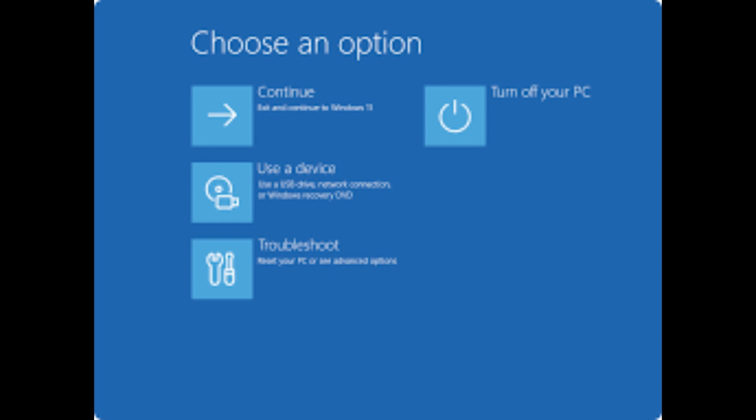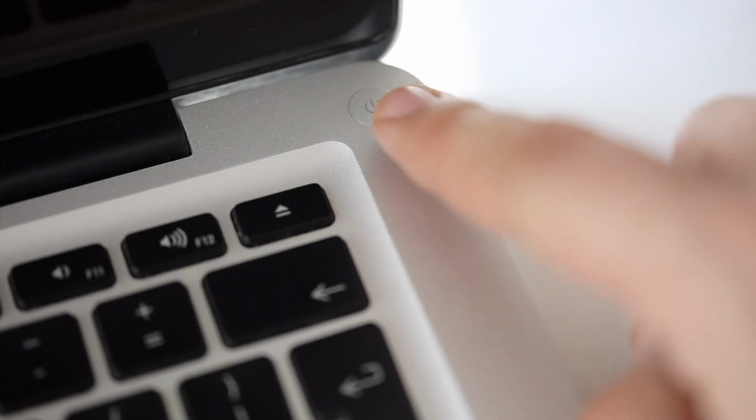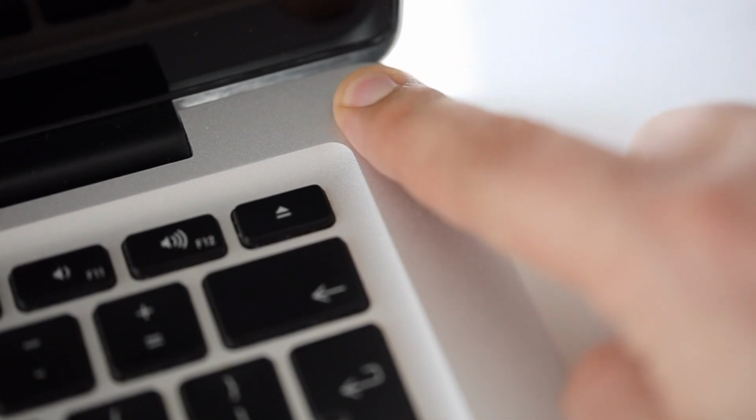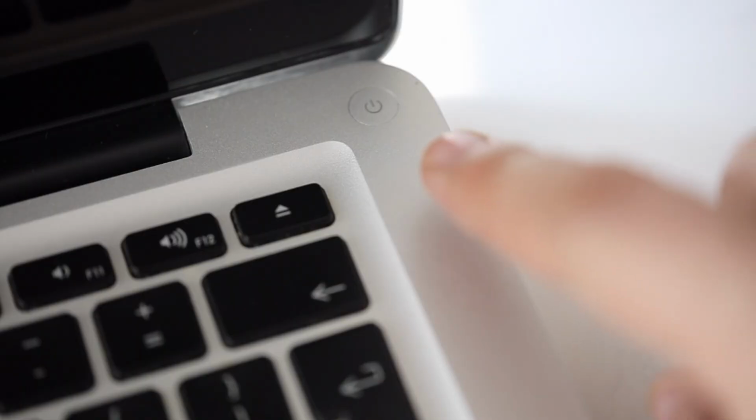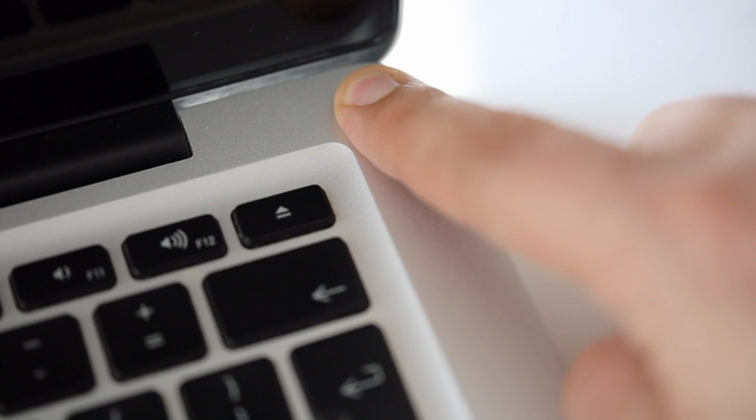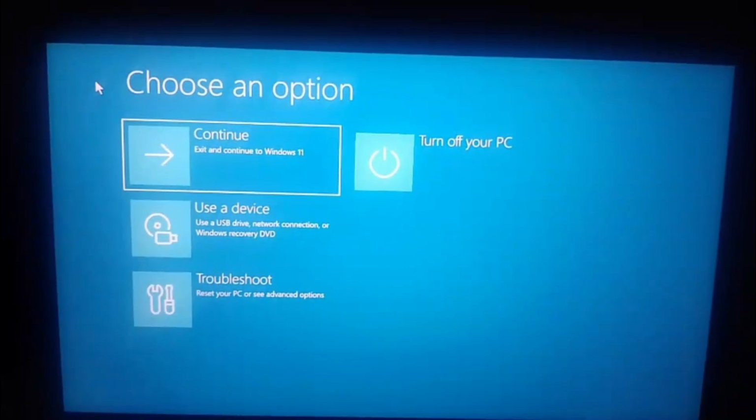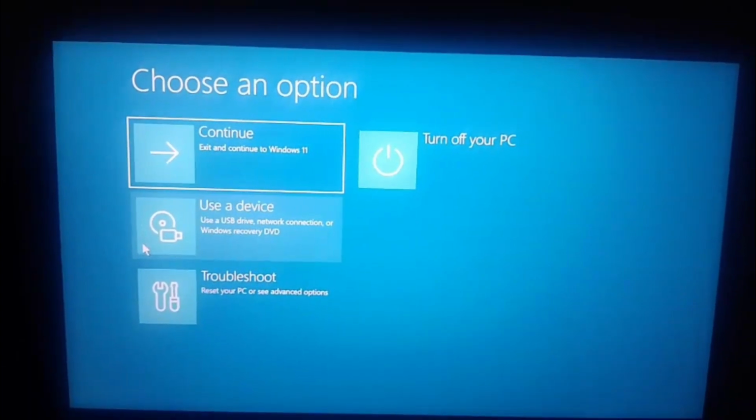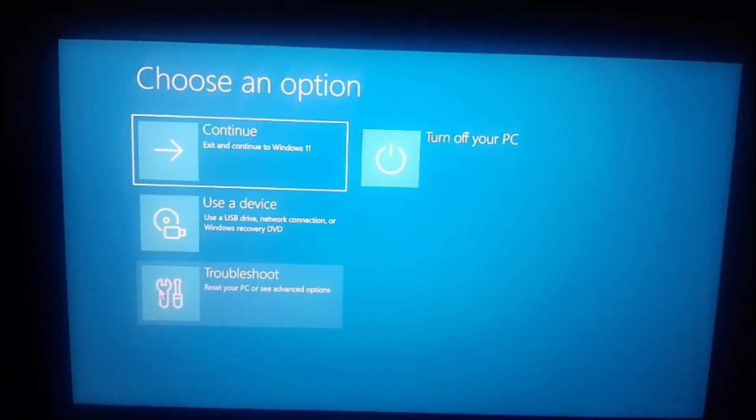If Ctrl plus Alt plus Delete doesn't work and you can't access the power menu, you'll need to force Windows into recovery mode. Press and hold the power button until your PC shuts down. Turn it back on, and as soon as you see the Windows logo, press and hold the power button again to shut it down. Repeat this process about 3 times. Windows should then automatically open the recovery environment.